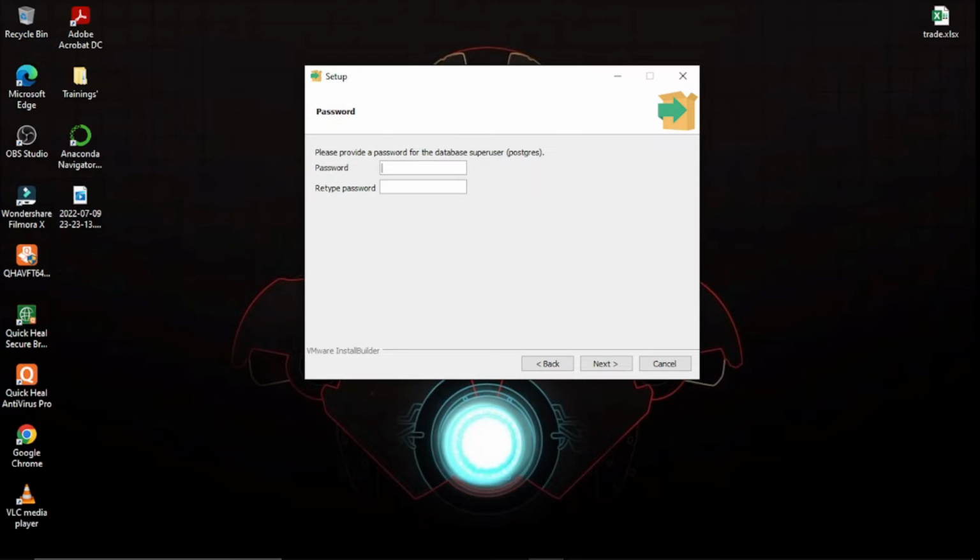This is the important part. If you forget the password, you have to reinstall the database. So for learning purposes, I am going to keep my password simple, that is password in all small cases. Okay, click on the next.